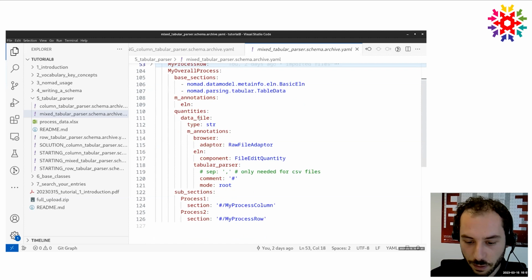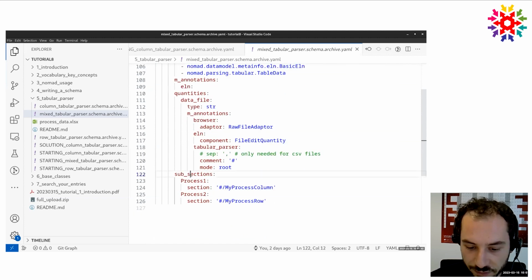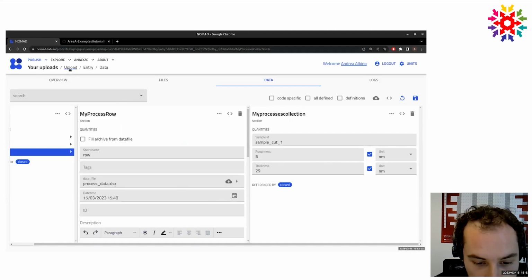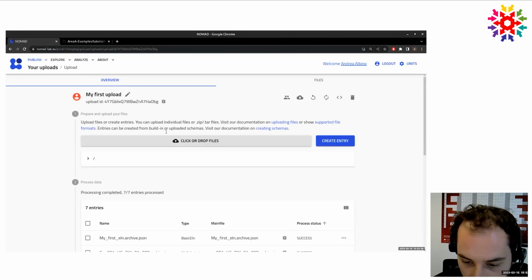Okay. What do I get here? I have two subsections that I defined with my new names, and I am inheriting the two sections that I defined beforehand that are in this same file. So this is a line for inheriting one of them and the other. Okay, so let me quickly also upload this one, so we can see the mixed mode in action.